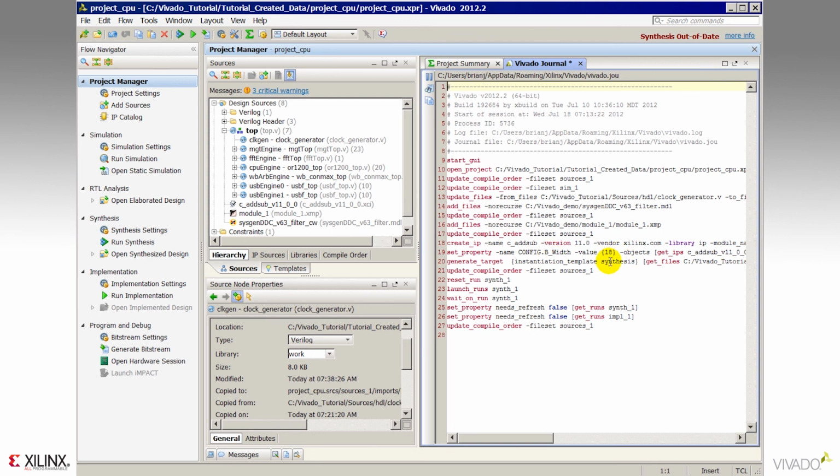And then we generate the target, which generates the instantiation template and puts it into the hierarchy of the design. There are a lot more project-related Tcl commands. For more information, you can look in the Vivado Tcl Command Reference Guide.